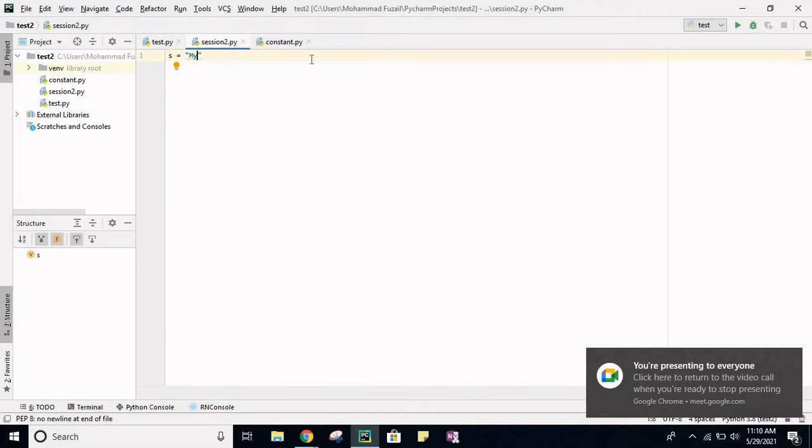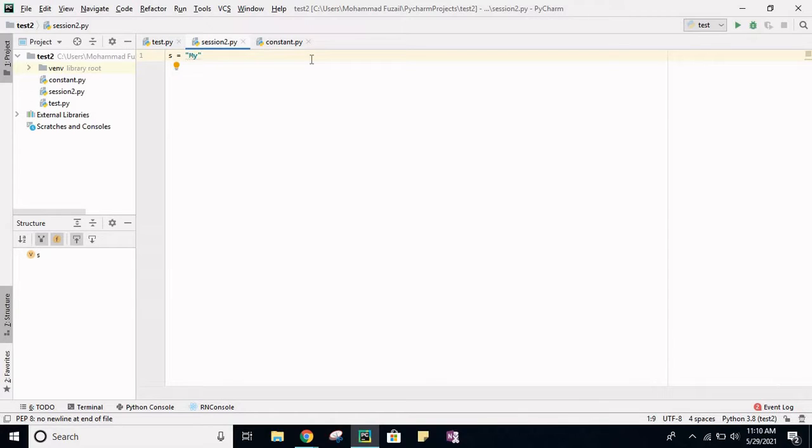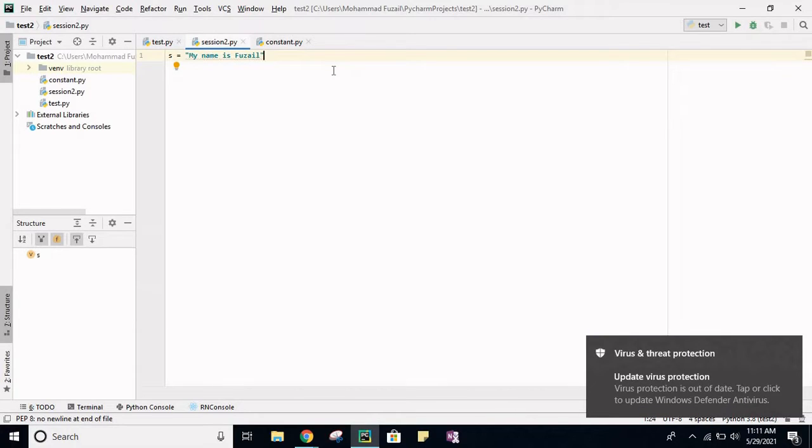Here we have an identifier s. To that identifier we are assigning a string. Let's say I'm assigning "my name is Fuzel". This string is a static string. I mean it's something which has been written and it's not going to be changed. It will change when we assign a different value ourselves, right?